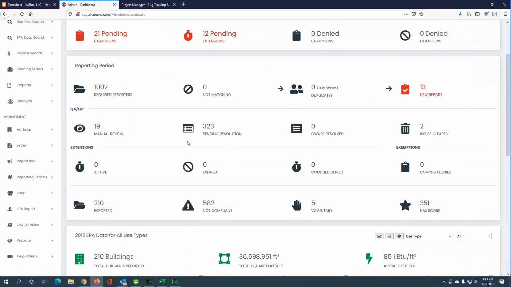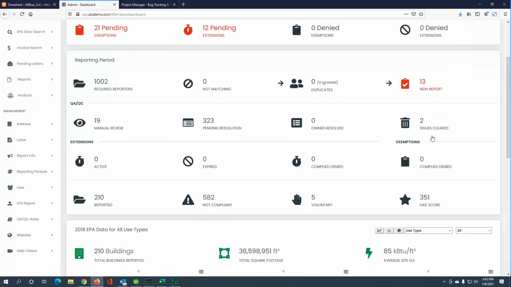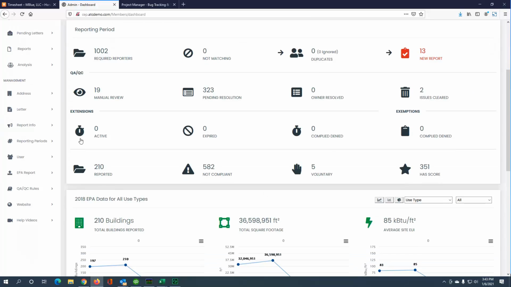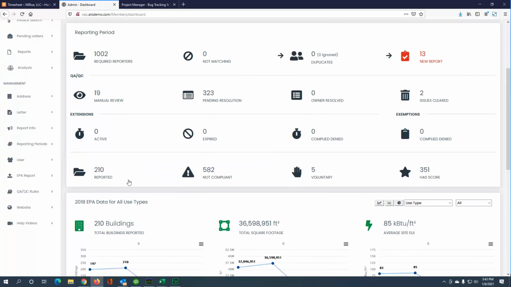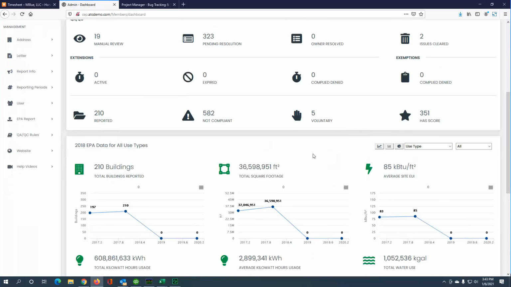Let's see. So we're here at pending resolutions. We're waiting for response to come back from owners. Once owners do resolve, they'll be here. If anybody clears a complete report, they should be issued or shown here. Let's see. Extensions, if they're active, they're rolling here. If they're expired, they're shown here. And once they comply or are denied, they're shown here. And again, the bottom line, as it all shakes out, we'll get the total number of reported and not compliant at the bottom here, and any voluntary reports listed here, as well as has Energy Star score.